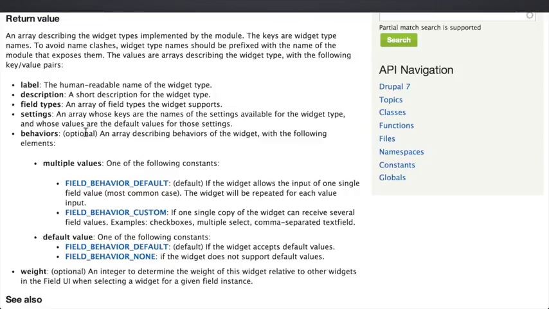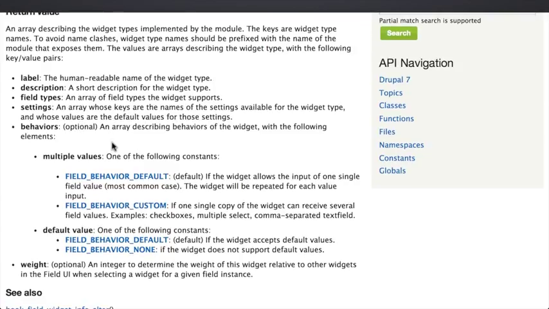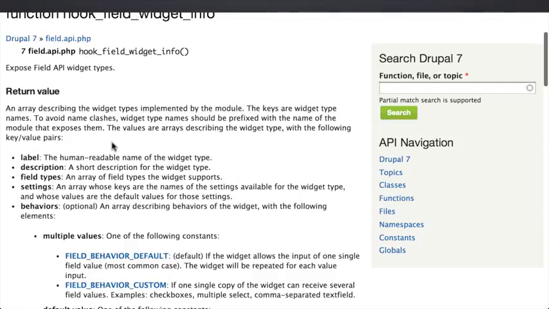The widget can also define optionally how you would like to handle the scenario where you have a multiple value field. So when you've set your field to say, I would like to be able to collect unlimited values instead of just one, do you want Drupal to handle that use case for you, or do you want to write some custom code to handle the implementation of that multi-value widget? We've already got this basic hook field widget info though, so we'll stick with what we've got for now.